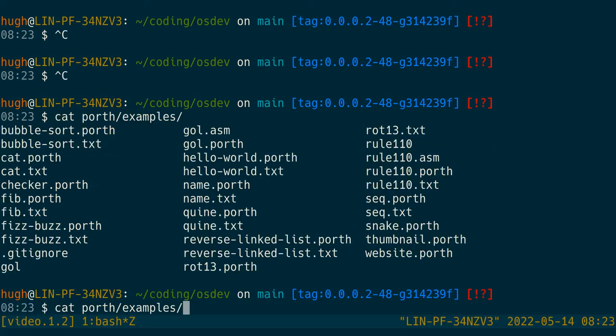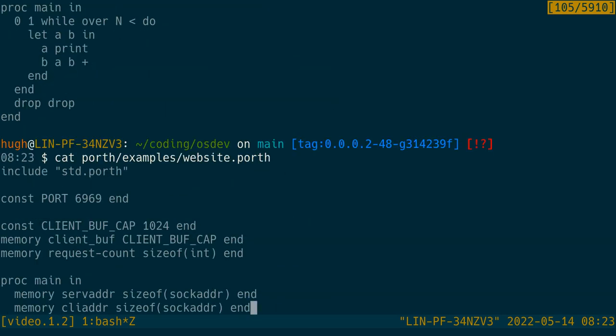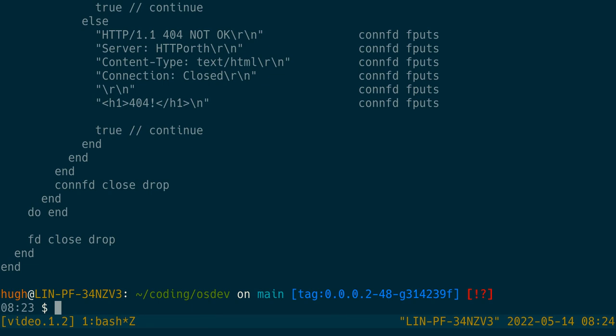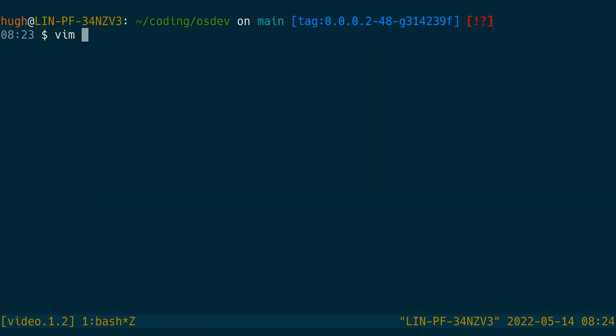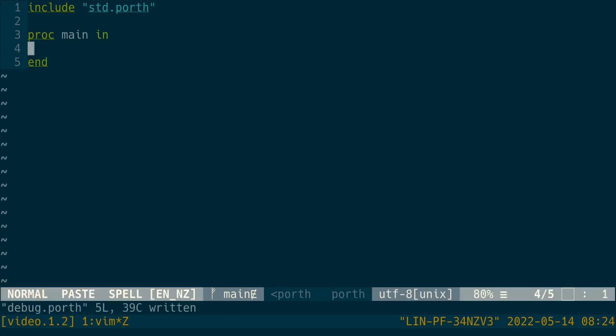So what I might do is, what's the fib.porth look like? Actually no, the website is probably a good one. He's got a web server example, which I find pretty cool in that language. Right, yeah, so it doesn't have the include. We need a proc main, and let's just do hello world.